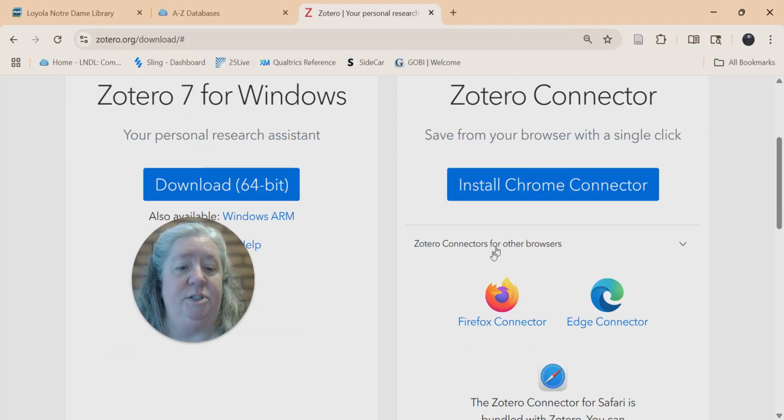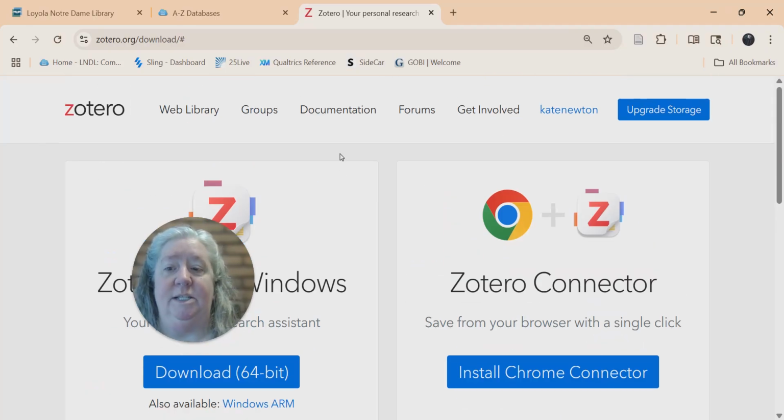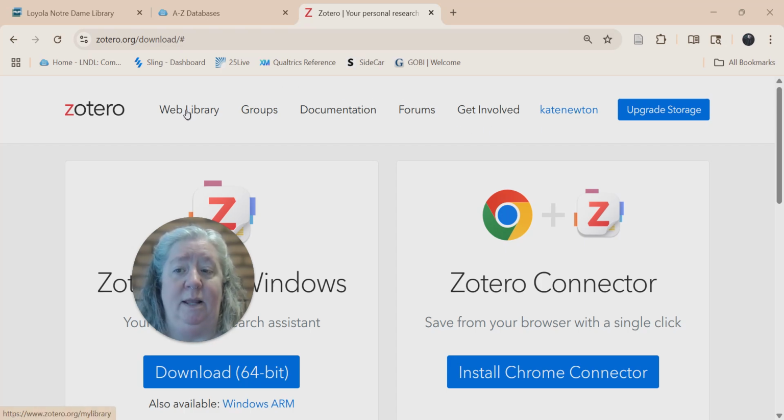Now I'm going to reduce these menus down so it's a little easier to see. If you would prefer to use Zotero completely online, then you want to click a login link. I'm already logged in, so it shows my name, but click the login link here and create a free account. The web library, whose link is over to the left, is a fully online version of Zotero and allows you to collaborate with other people using groups. It's also handy if you share a device with others or you don't have a personal device consistently available.